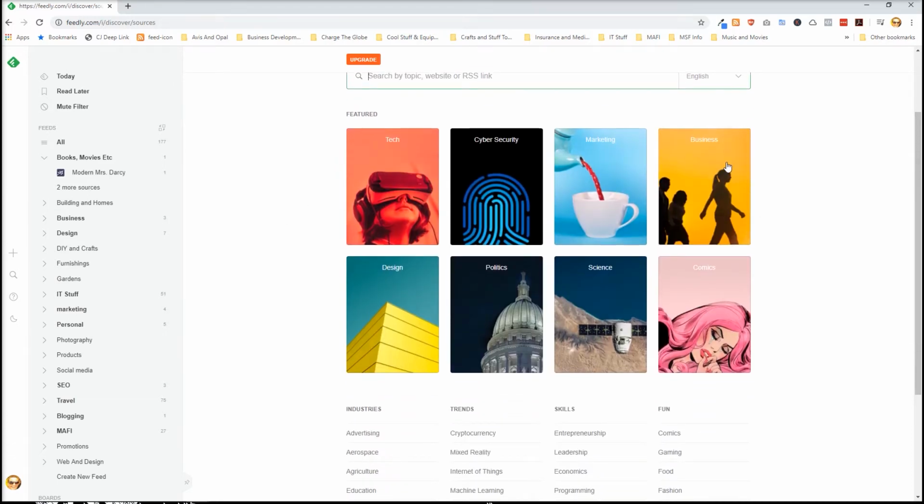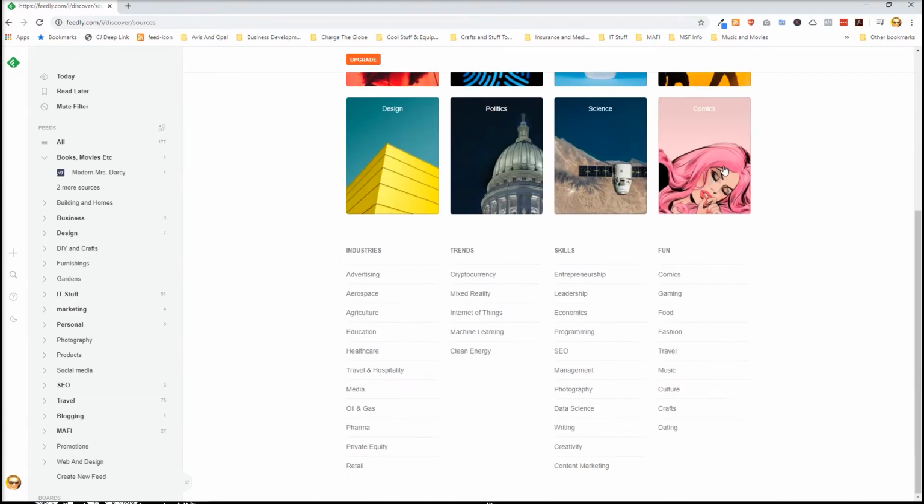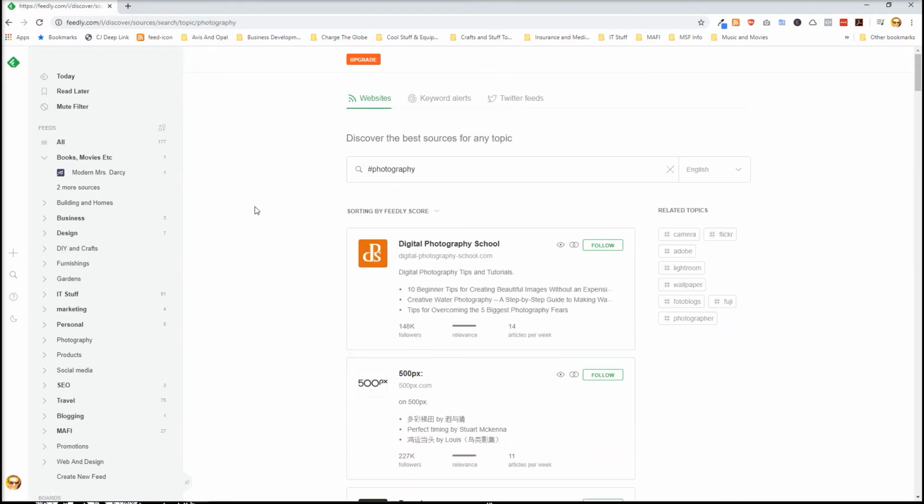Let's just browse something. Can't cover any more SEO because I've read too many of those now. Let's go photography because that's another one of my interests. Here we go, Digital Photography School.